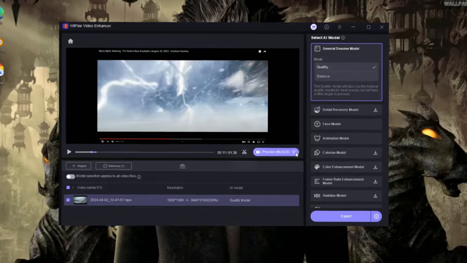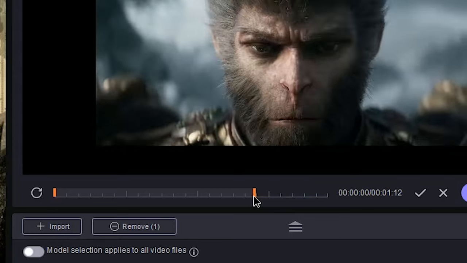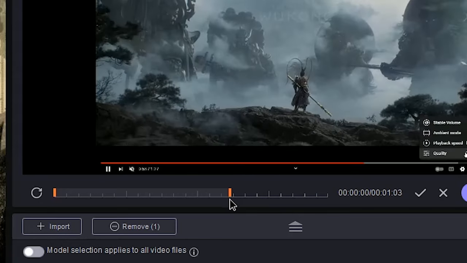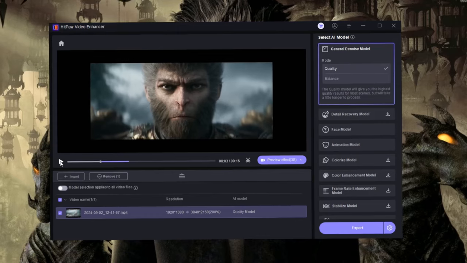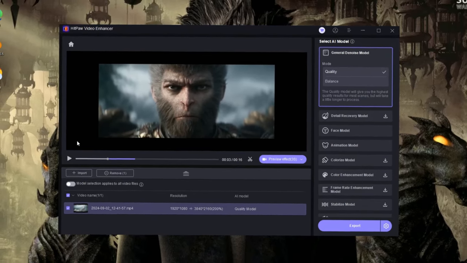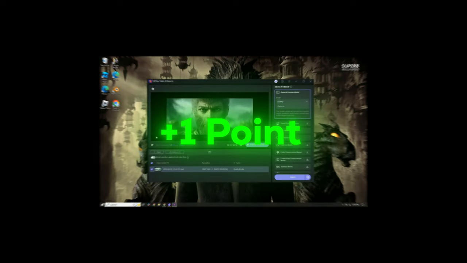First, we are going to crop this real quick. Okay, we got a little trim. All right, one sec. Let me figure this out. So you trim with this. Okay. I was scared I was gonna have to trim it, but I could trim it in Hitpaw. So that's plus 1 point.